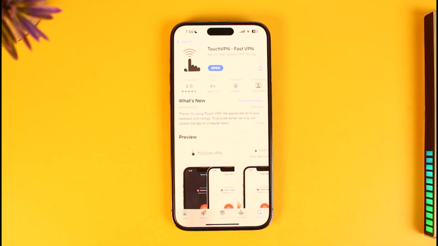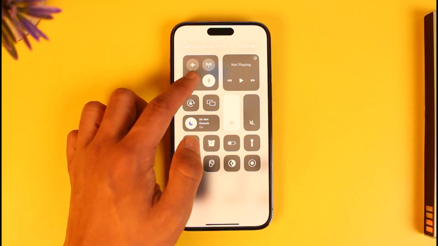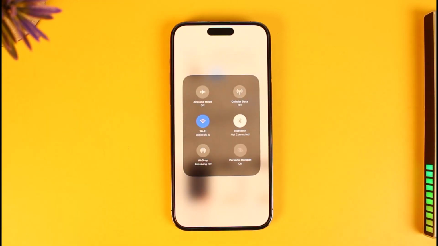The other option is, if you're not comfortable with using a VPN, you can try to simply switch your network. So if you're using Wi-Fi, simply try to switch to cellular data, because switching to cellular data will also help you switch your IP address, and as a result you should be able to log into your account.